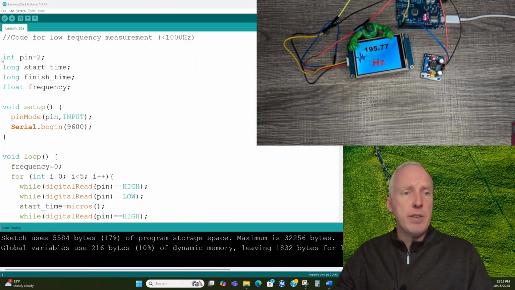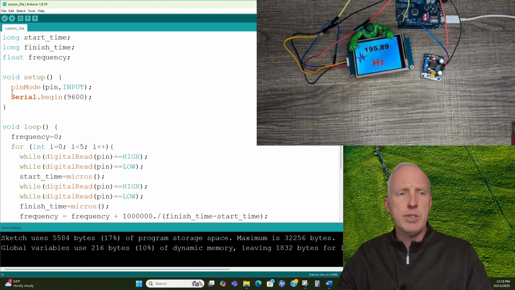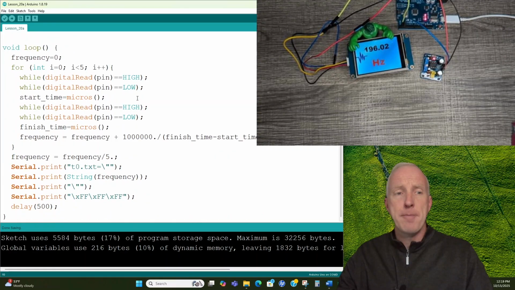Okay, here up top we have a few integers. We've declared pin 2 as our input pin. We have long integers for the start and finish times of our frequency measurement, and we have a float that will display our frequency. Down here in the setup loop, we'll declare pin 2 as an input, and we will start serial communication with our display. Then down here in the loop, we will initialize our frequency to 0.